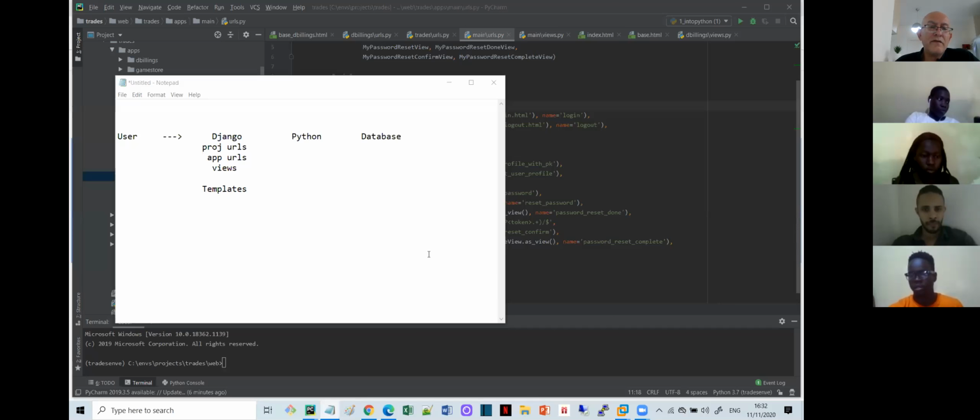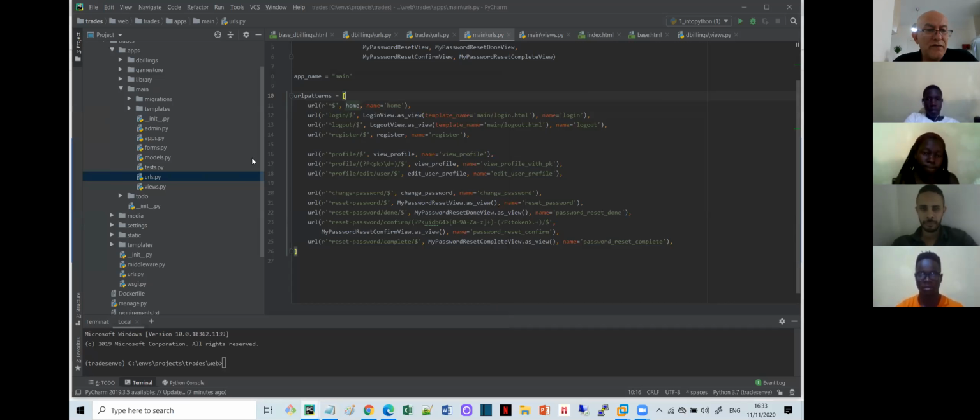Okay. So we have the user contacting Django, Django transferring it to the project's URL, the project's URL transferring it to the application URLs. The application URLs, the only thing their job is, is transferring it to the right place in the views. Okay, so that's why we have this page called views.